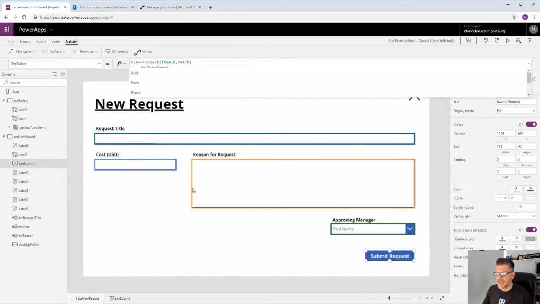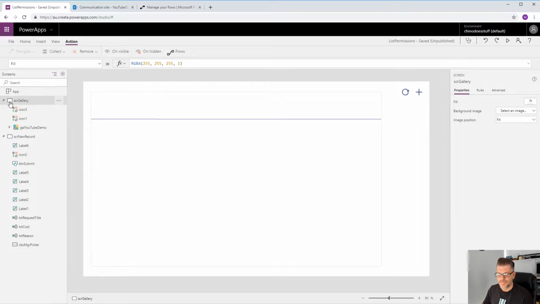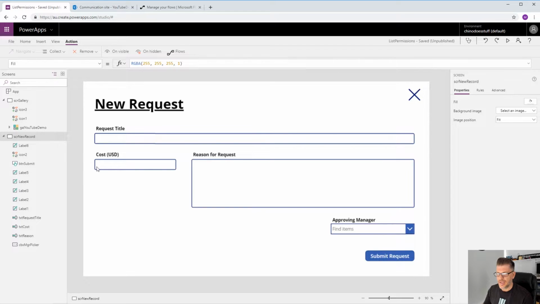Let's start with a Power App. What I've got here is a couple of screens. First screen has a gallery that is connected to a SharePoint list. And the second screen is just a little form that will allow us to enter a record into the SharePoint list. That includes a submit button that has a patch command and also a combo box people picker.